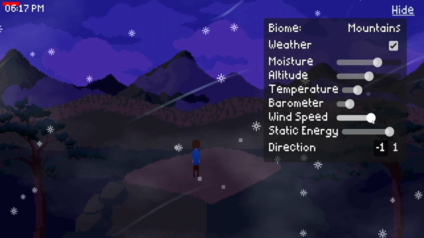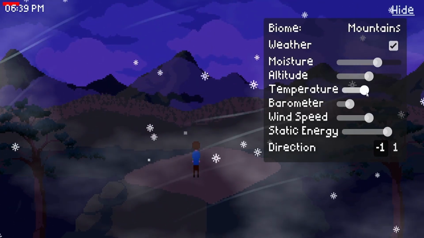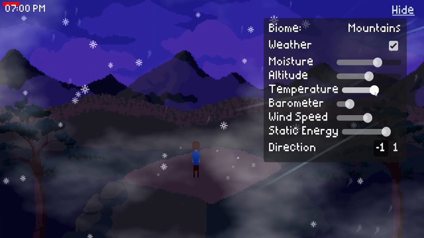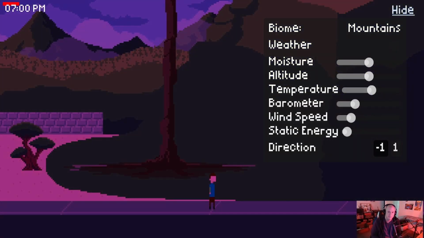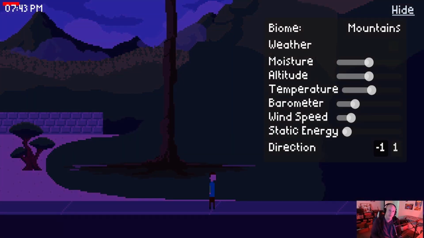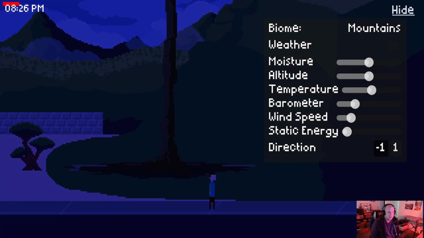I also have this UI here that says what biome I'm in, what the weather is, what the moisture, altitude, and temperature are, all these variables that go into what weather I want to show in the game. We can see that it's nighttime now, 8 p.m.